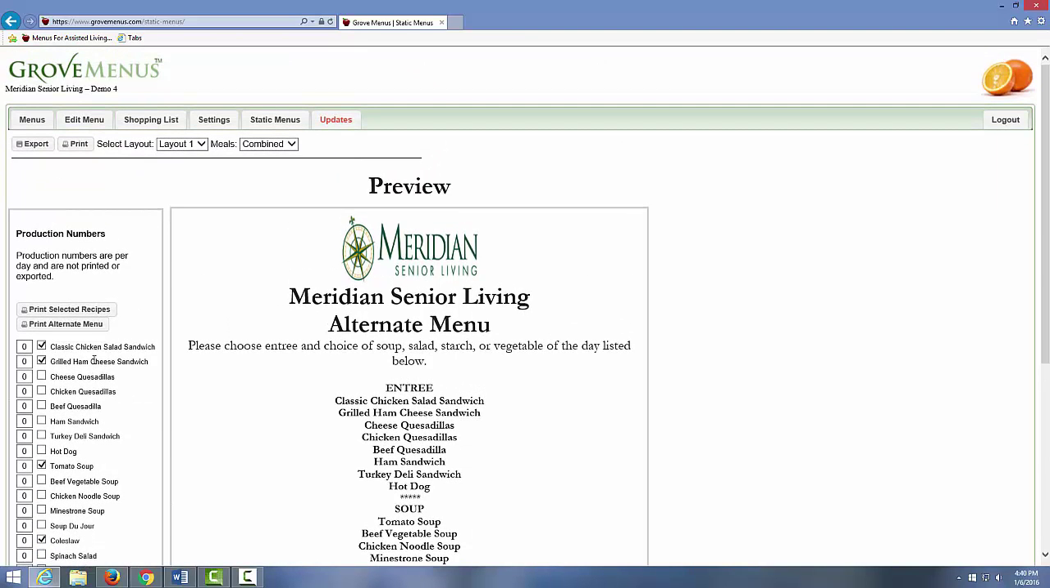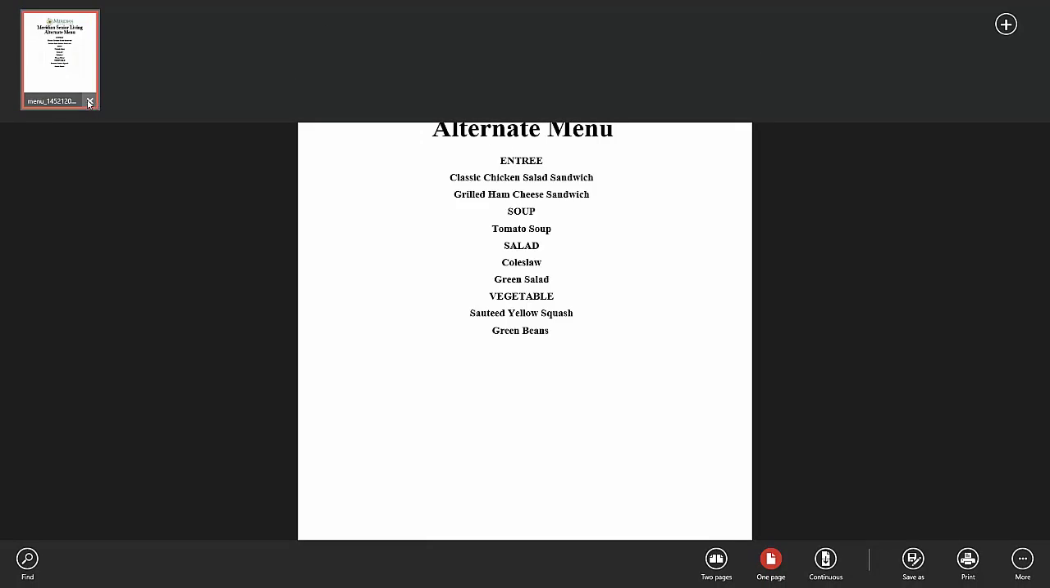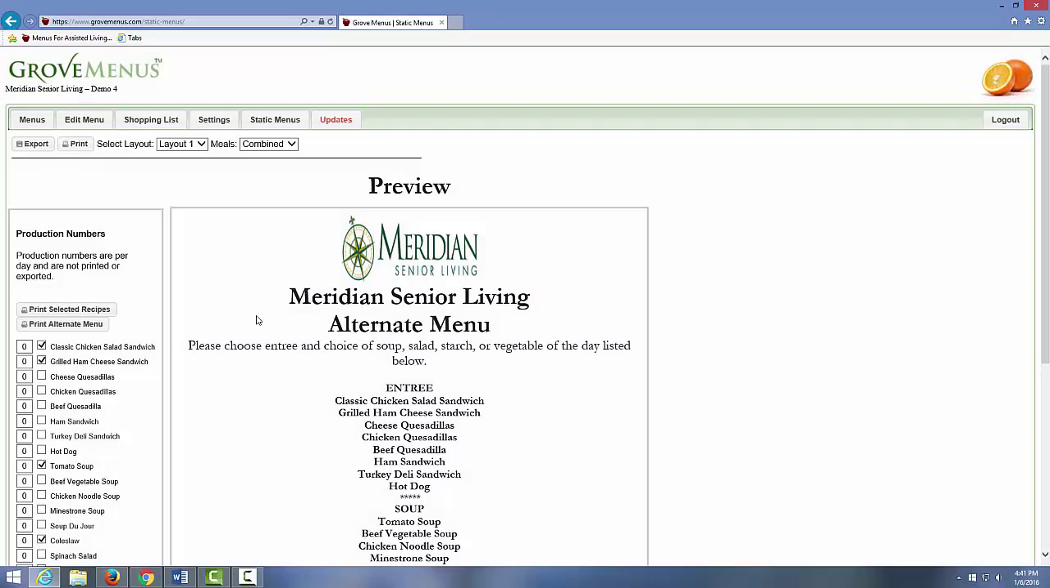I can go up to the top, click on Print Alternate Menu. It will pull up on my computer. It asks, do you want to open or save? You say, I want to open. It will pull in your printout. Some computers will pull in the printout automatically, and you don't have to do that. You can close the printout after you've printed it. Get back into your browser. I happen to have a Windows 8. If you're a Windows 7, it will operate a little differently. And then you can go back to your home base page of menus.